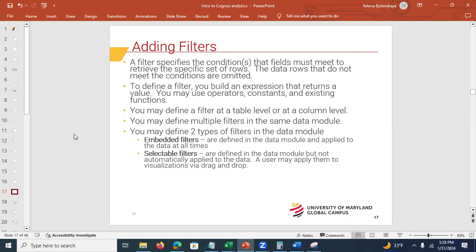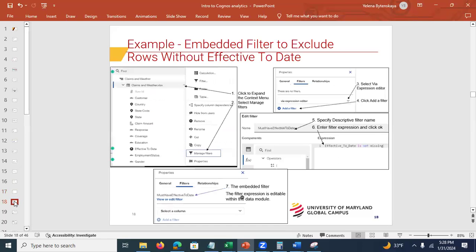For example, suppose that I want to look at the claims for personal vehicle of the small size. A lot of my visualizations and dashboards deal with this type of vehicle, and I want to be able to filter this data easily. So I could go ahead and define my filter in the data module and then apply it as needed, okay? I'm gonna give you an example. There is also a video on each type of filter, separate videos that I prepared for you, all right?